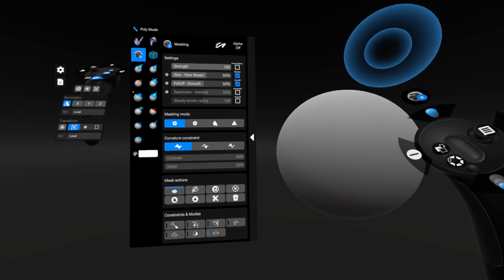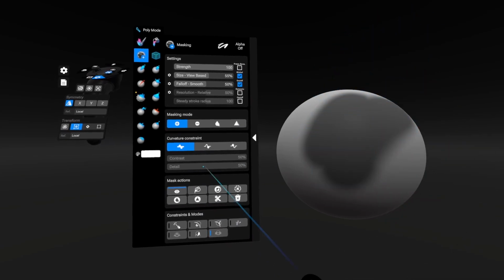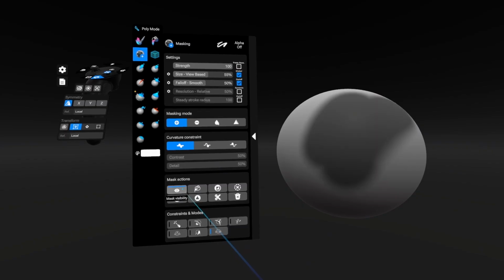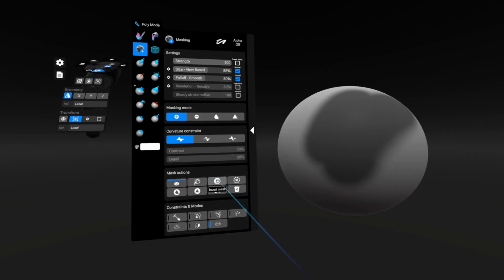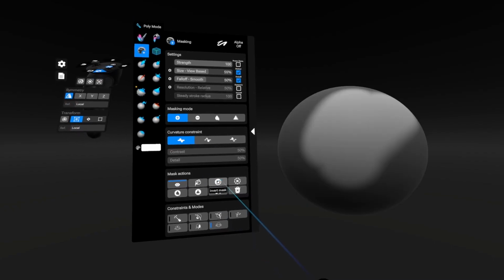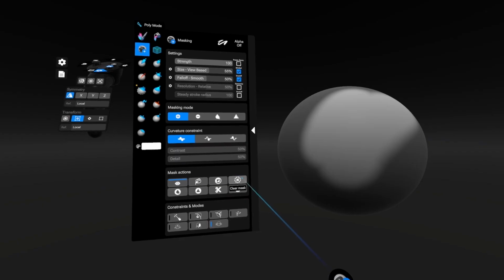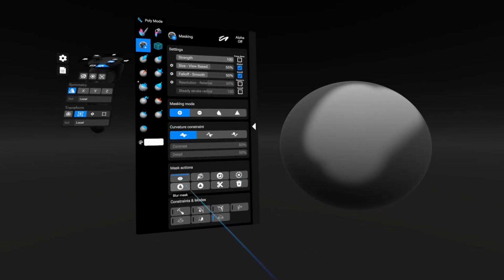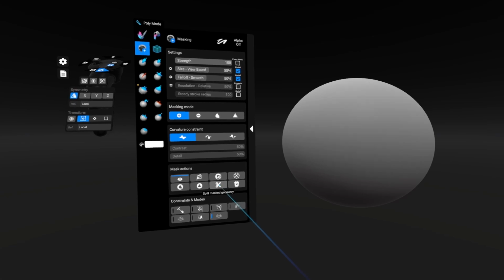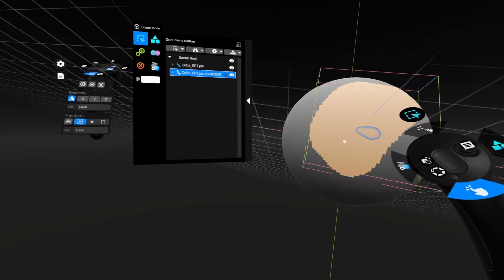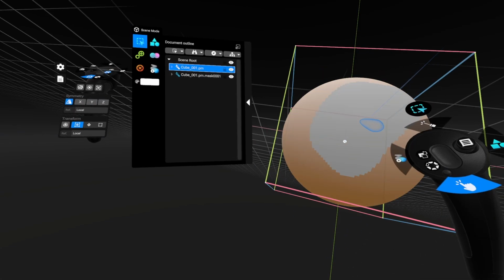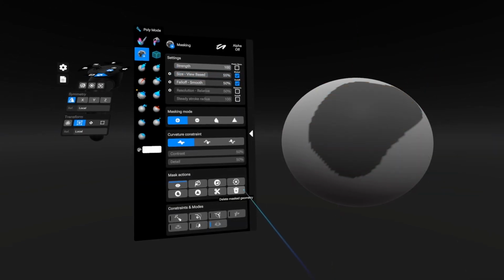Lastly, under Mask Actions, you can choose to either hide or show the mask, mask the entire model with fill, invert the masked area on the model, clear the mask selection, blur, sharpen, separate the masked area into its own object, and delete the masked area.